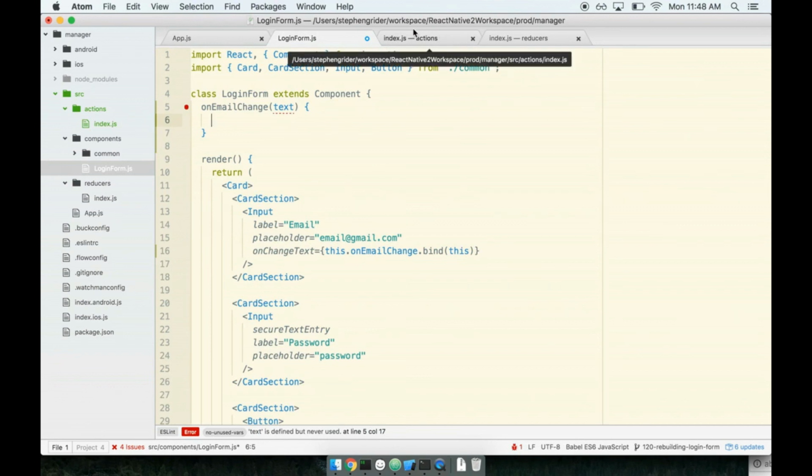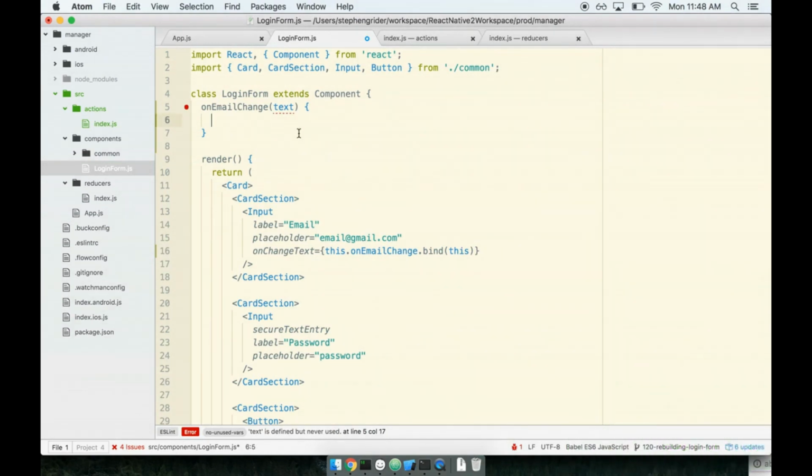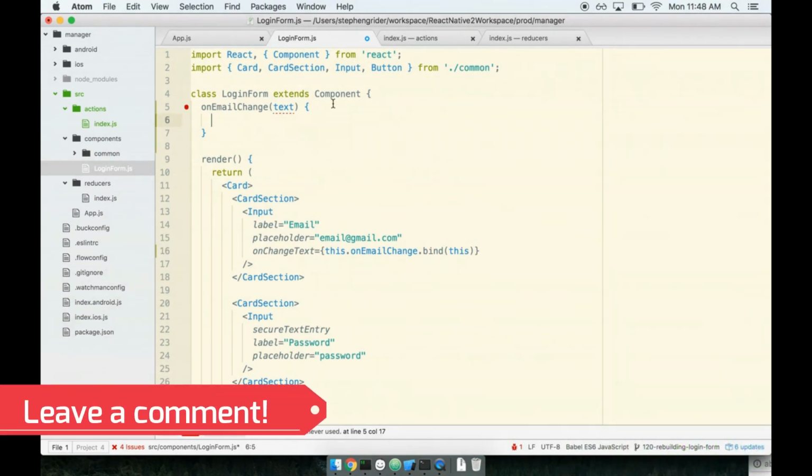So we just created our action creator. We can now import it back into this file, and then we will import the connect helper and wire it up as an action creator to the component. So let's take care of that in the next section.